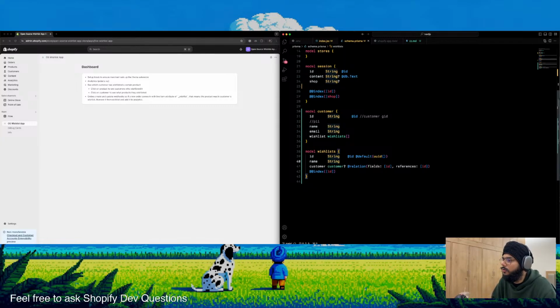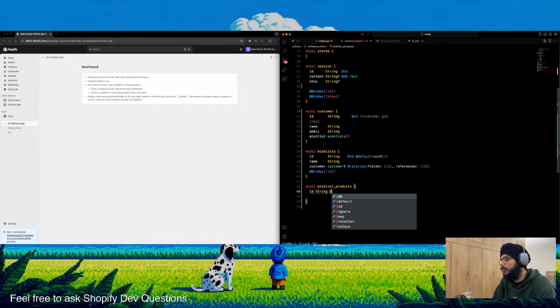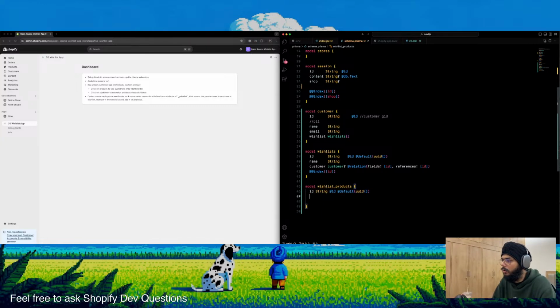So now there are two ways to do this. One is I can just dump the entire JSON for the wishlist over here. But what we're going to do is we're going to keep the entire wishlist as a product model. Wishlist products, ID, string ID. Actually, let's call it product ID. No, that's a bad idea. I need to keep it ID default UUID. It's a better call to make.